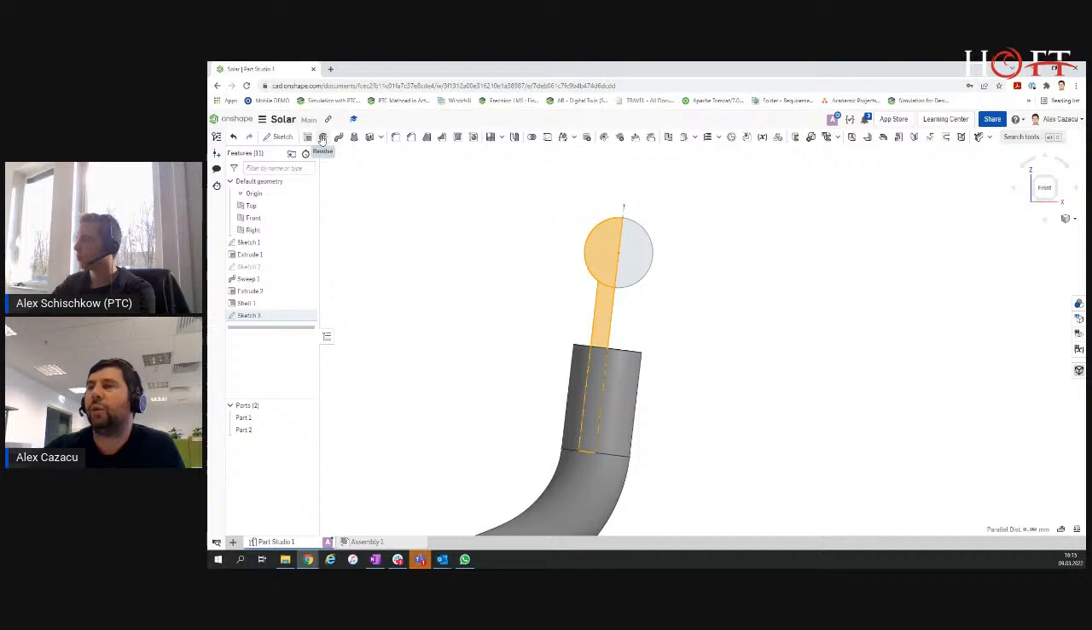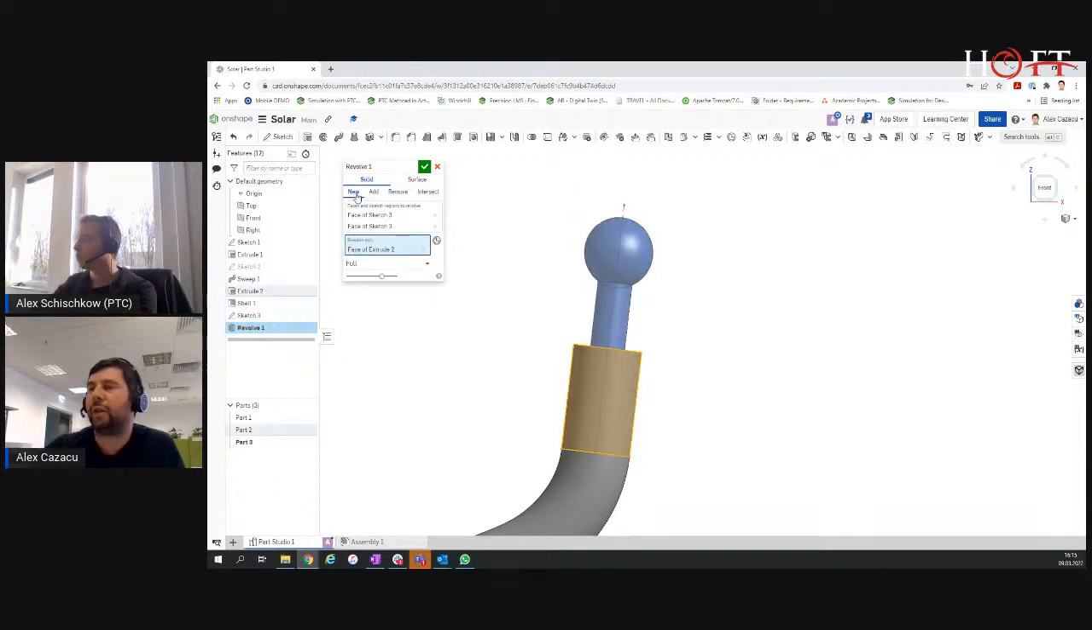So I'm just going to use revolute. I selected the surfaces that I want to revolute, the faces of the sketch, and then I can use whether this line, or I could use just this cylinder, and it will create a new part.